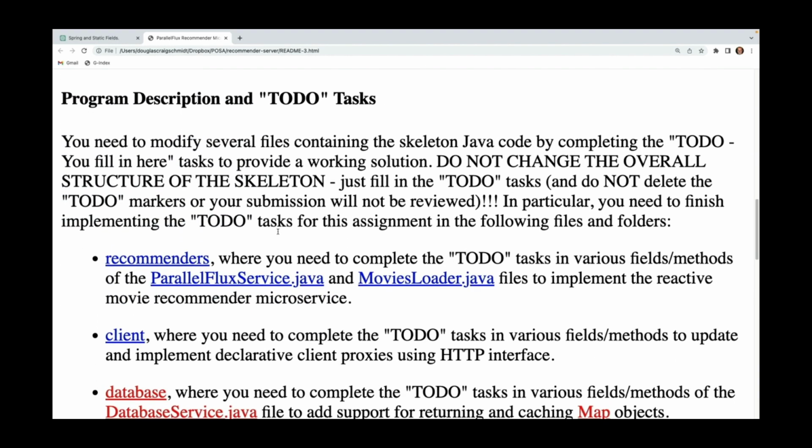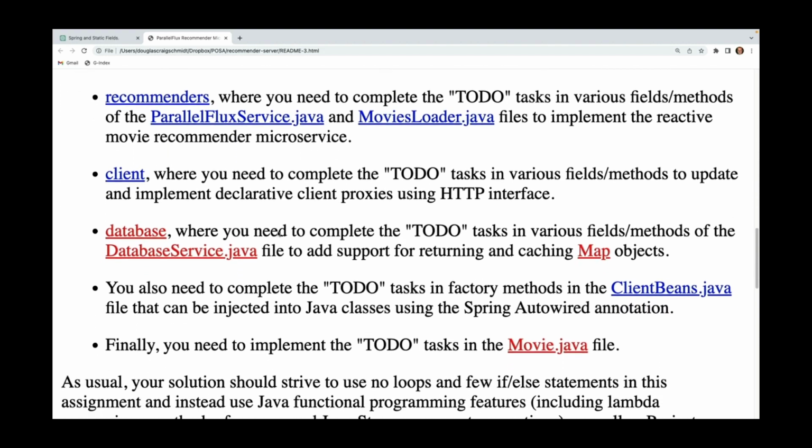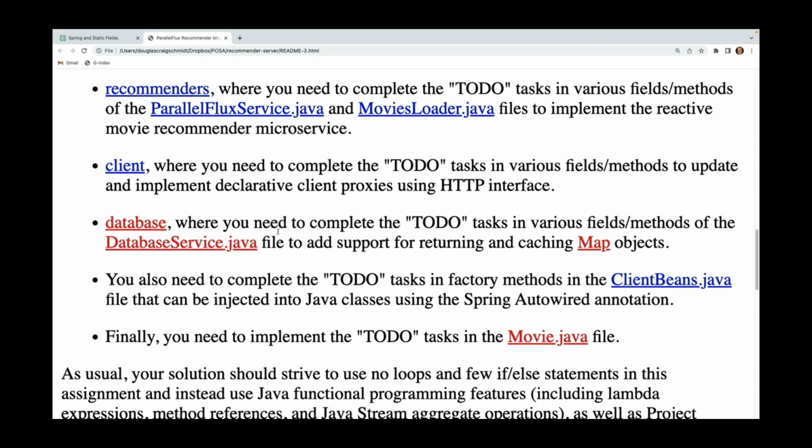So there's a bunch of things you have to modify. As always, please don't change the skeletons. Just fill in the to-do tasks. Don't delete them. And here's what you need to focus on. We have the recommendations module, and there are a couple of files there: ParallelFluxService.java and MoviesLoader.java. You have to implement the various to-do tags there.